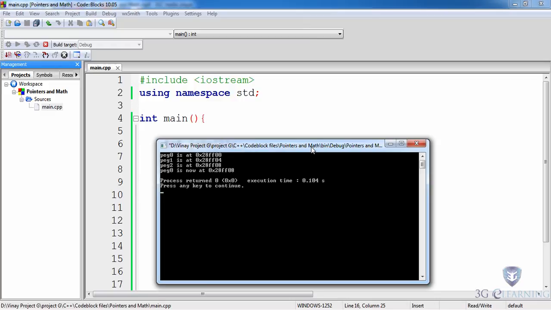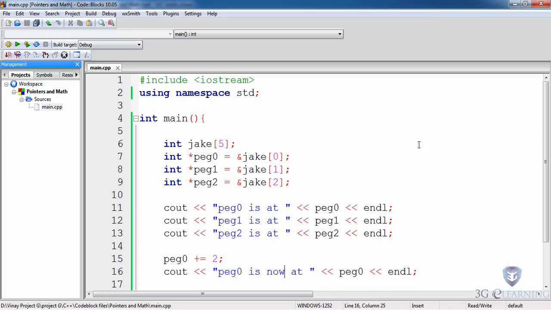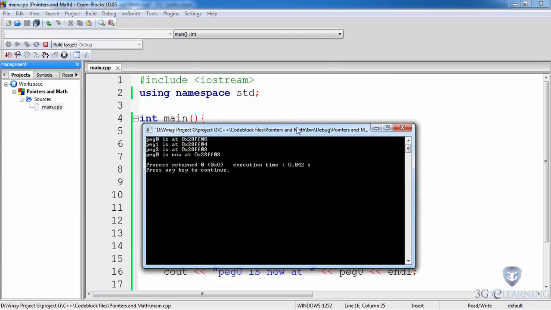Now the first element was stored at FF00, then FF04, then 08, and so on. Now we added 2 to the first element, FF00, so we should expect FF02. But the computer says peg0 is now at FF08. Basically what happened is that pointers don't work like our brain, and when you add integers to the pointer, it doesn't change the memory address of the pointer. It only changes the element it's pointing to.